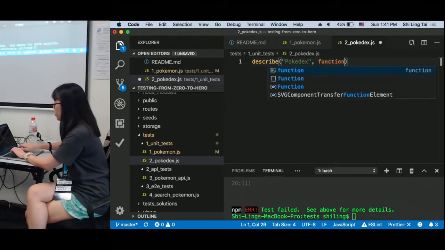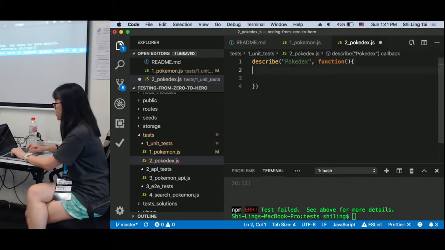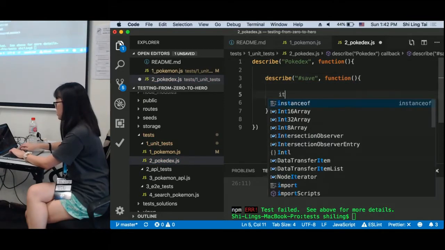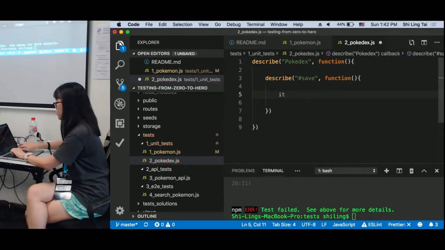So you create a suite called Pokédex. You can describe the save function. And then our test is just it should add Pokémon to Pokédex.